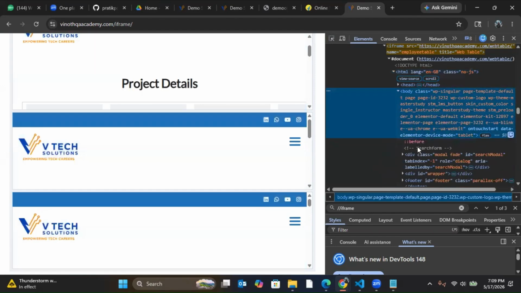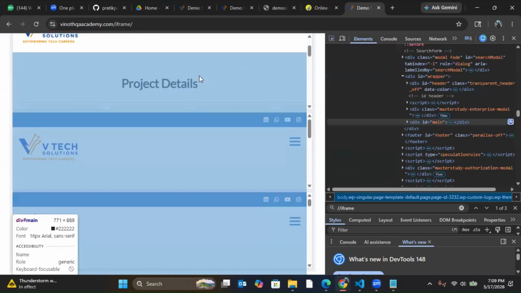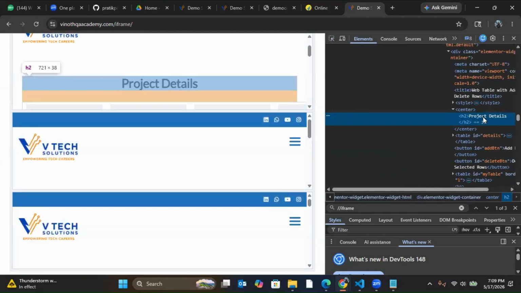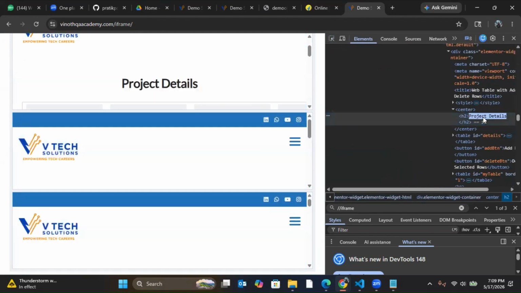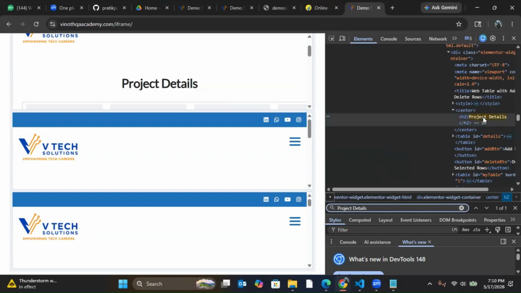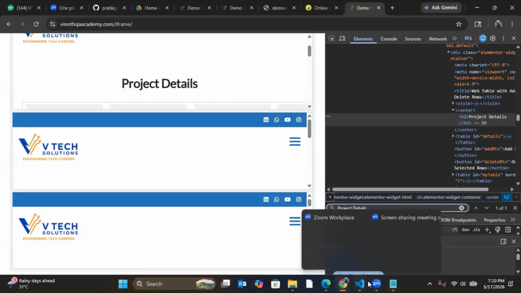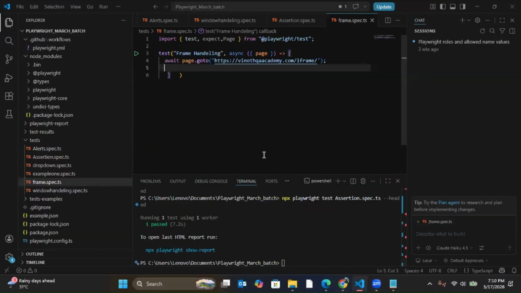So if I go to the body, then I can get any web element of that frame. Let's say I get the project details. Control C, Control F. So just one web element is there whose visible text is project details. So let's try to access that directly without switching to the frame. Am I able to access it?